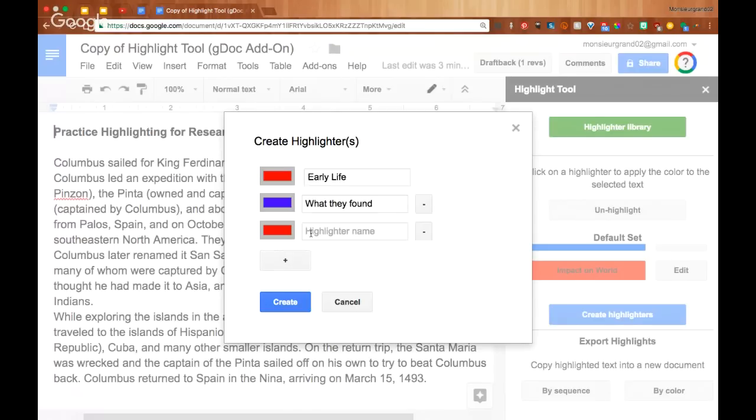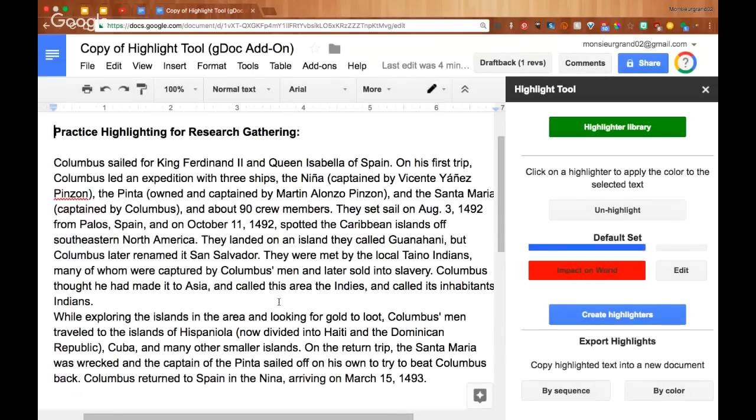I've never reached a limit to the number of highlighters. And there's virtually an unlimited number of colors that you can choose from. And if I make a mistake, I can reverse out. And then when I create, they get added to this default list over here. And I've got some highlighters that I've created in the past.